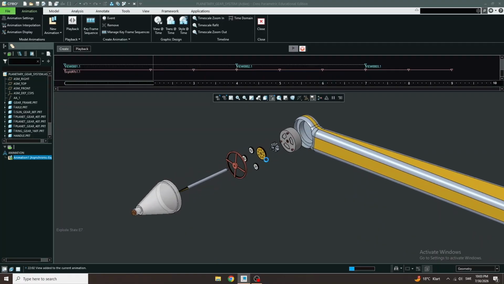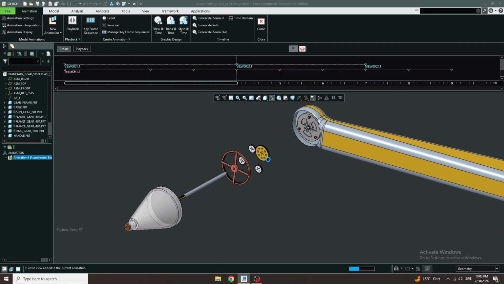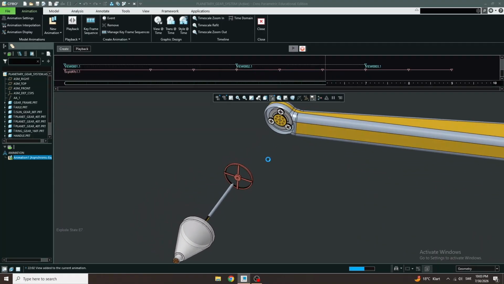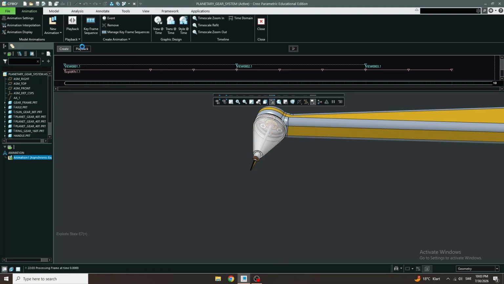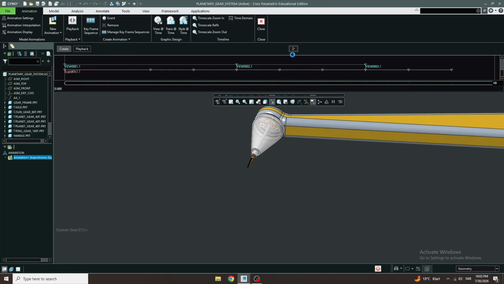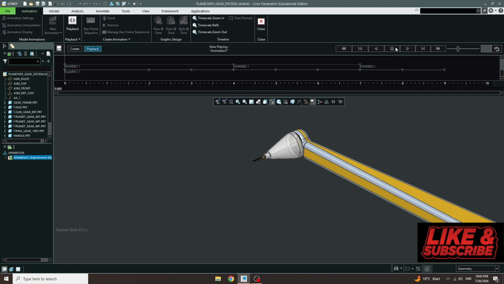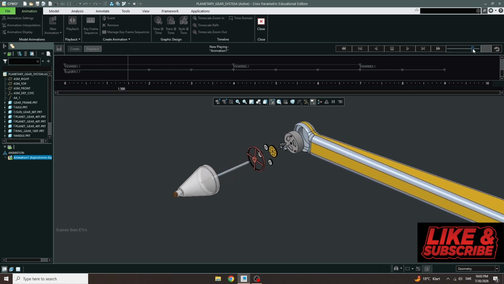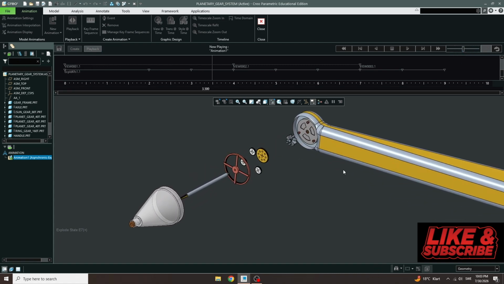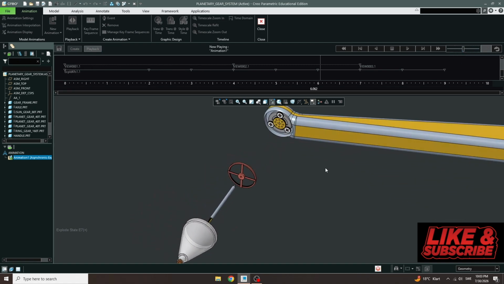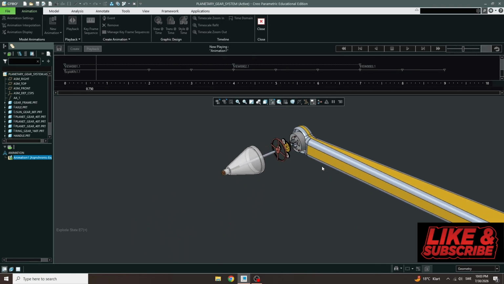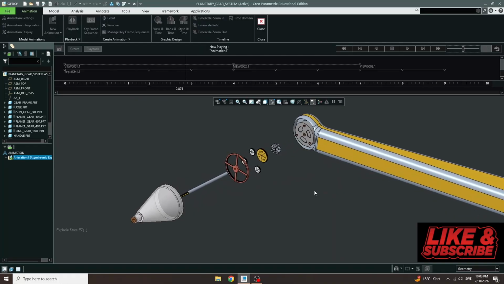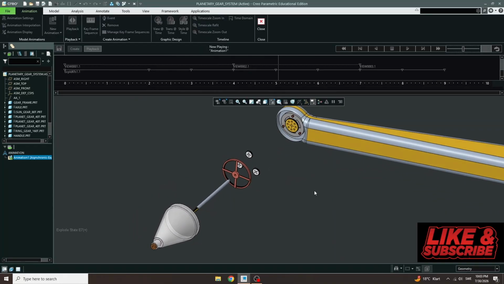Boom, boom, boom, boom, boom, boom, boom. Looks fine. You can play back if you want, and change the speed, and do it better for yourself depending on your goals and animation, what you want to animate.